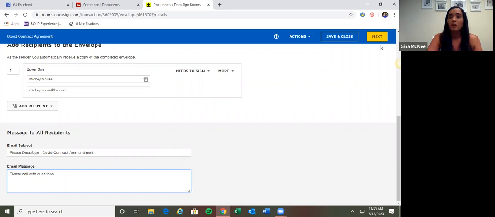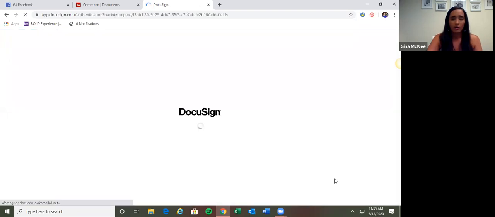Okay, so I'm going to click next. Now it's going to bring me into the document where it's going to plop everything where it needs to go. This is the part I really, really like because it's doing all the work for you. I'll let that load.